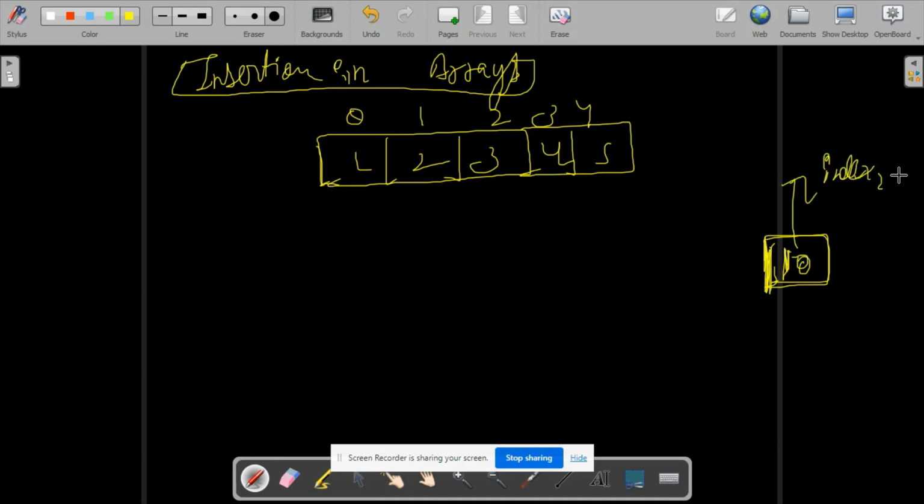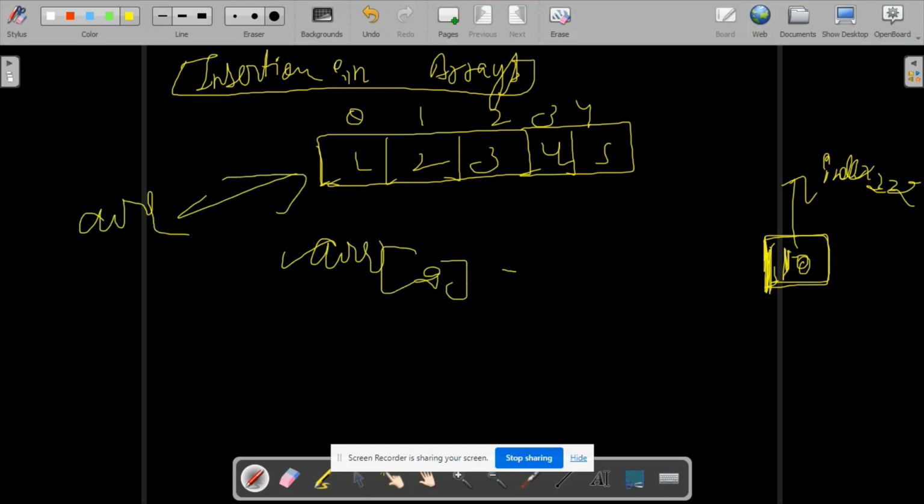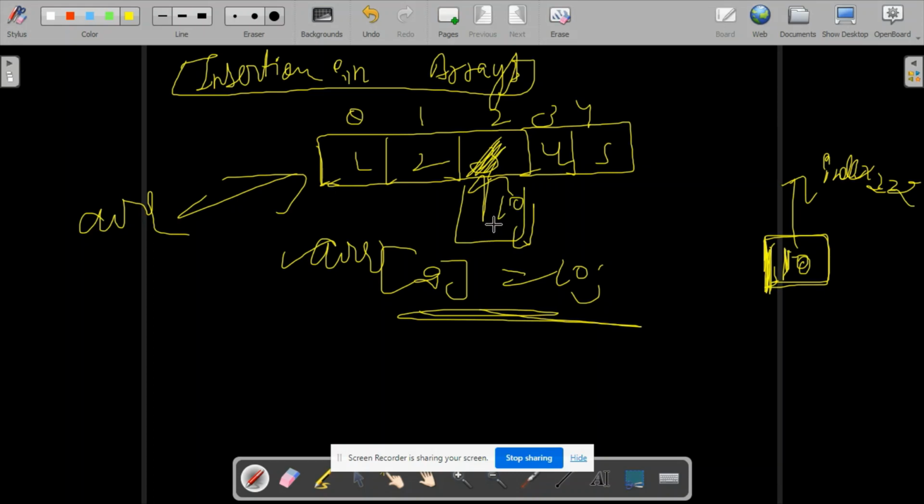Now you will say, index number 2, what is the difficulty in doing that? Simply do something like this, where ARR is the name of this array: ARR of 2 is equal to 10. If you insert like this, this will override this 3 and fill a 10 here. And I don't want to do that. I don't want this 3 to be removed and 10 to be put.